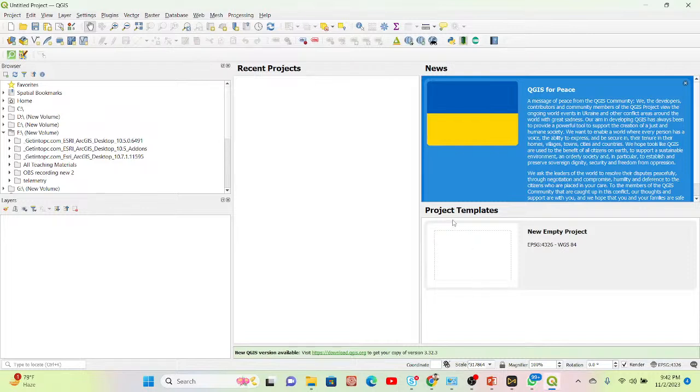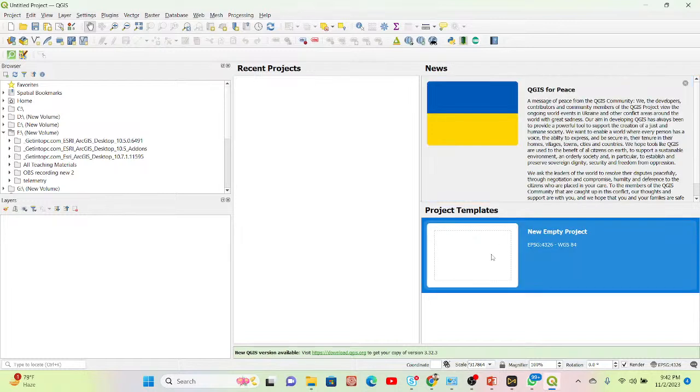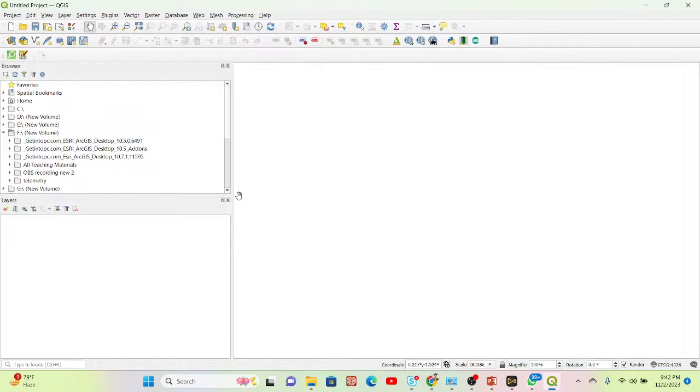You can also see the project templates. Here it is an empty project, so this time I simply click here and create a new project. Now I can get all of those panels.